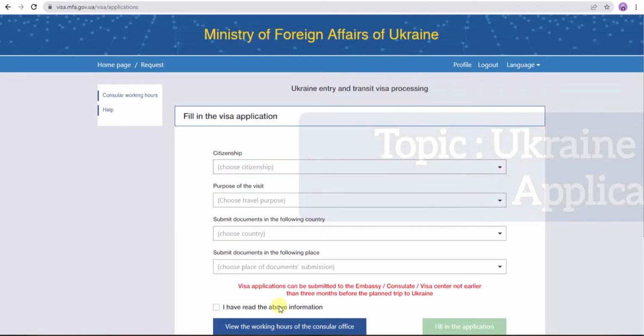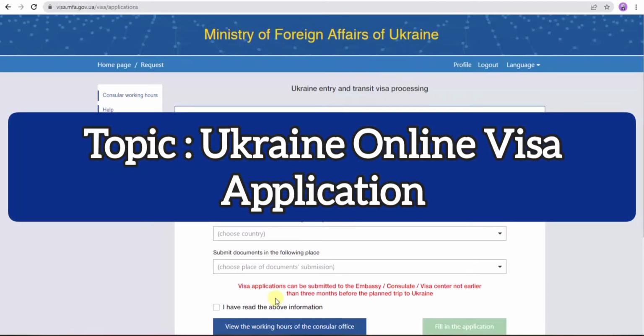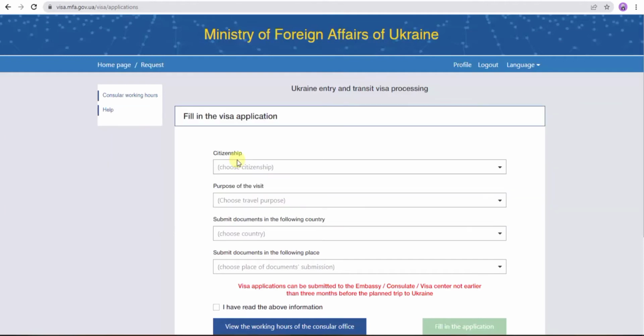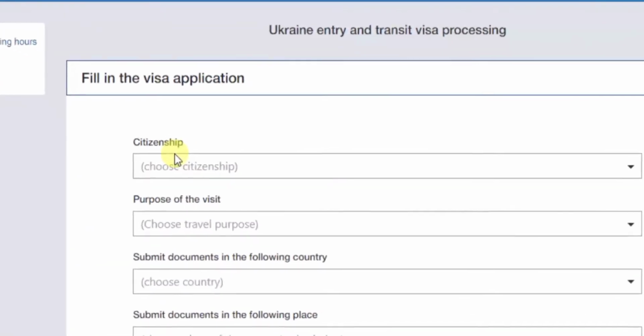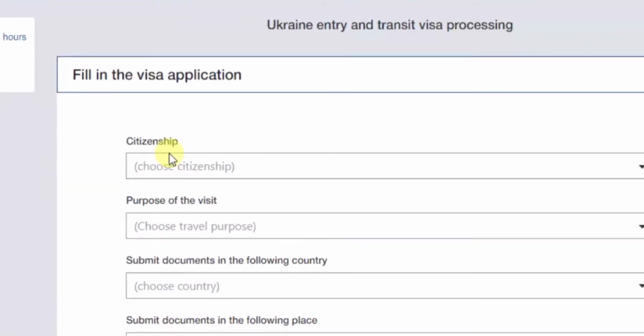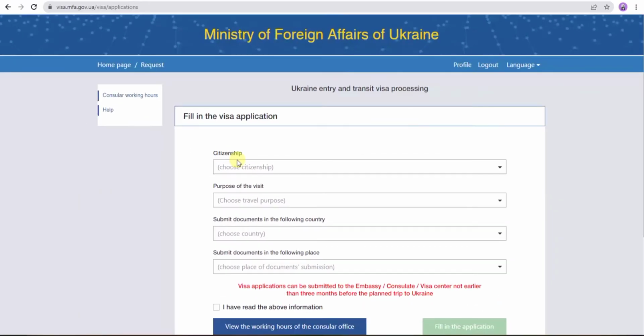I'm going to explain how to apply for an online visa application on the Ukrainian website. This website is the official website. You need to fill up the form, take out the printout, and submit it to the nearest consular office. Different variants of visa are shown based on your application.